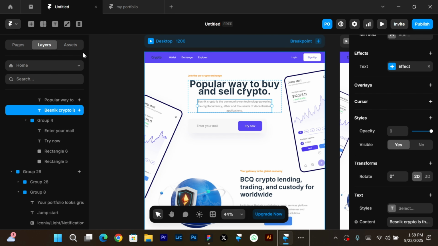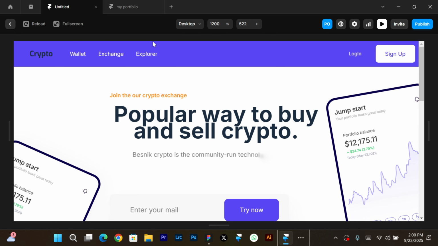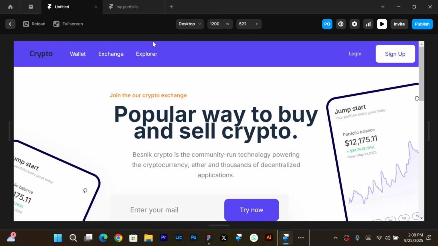So I'll head back to that effect. You know what? Let's just change this delay from 1 to 0. Let me see how the default will be. It's a little bit better, just because the text is kind of much. That's why it's taking this much time to load. So you can apply more effects like this to your design.